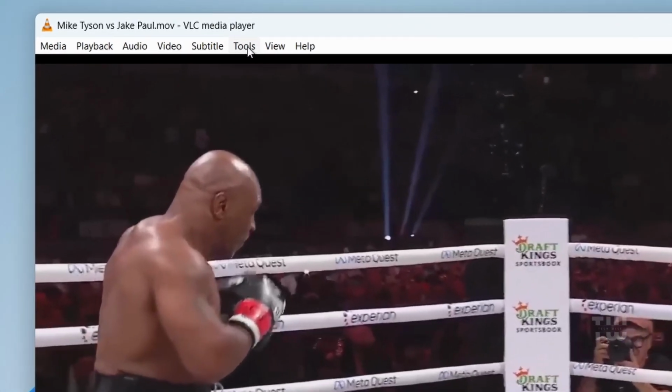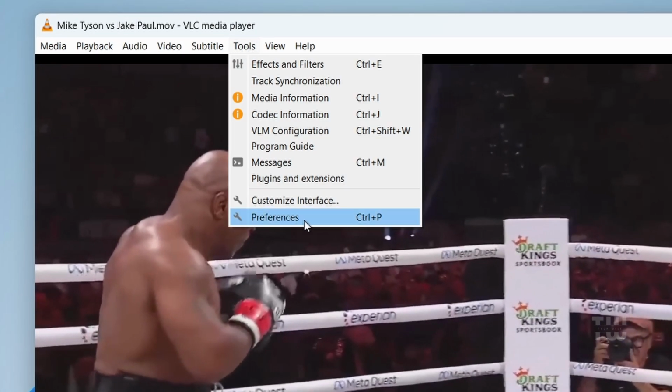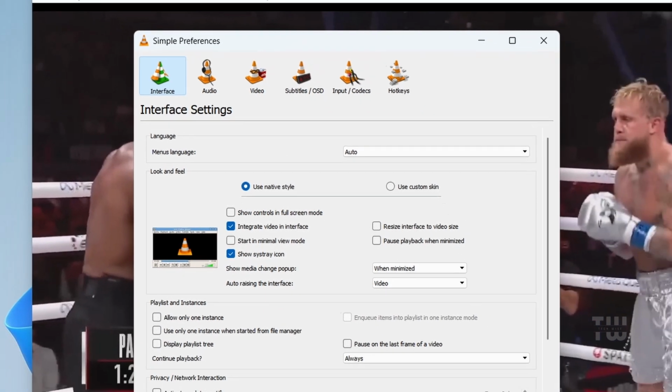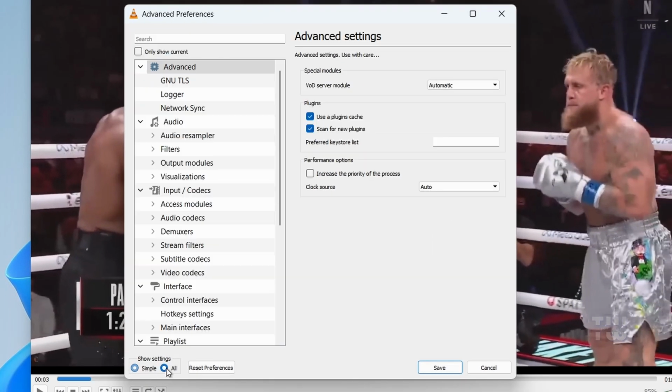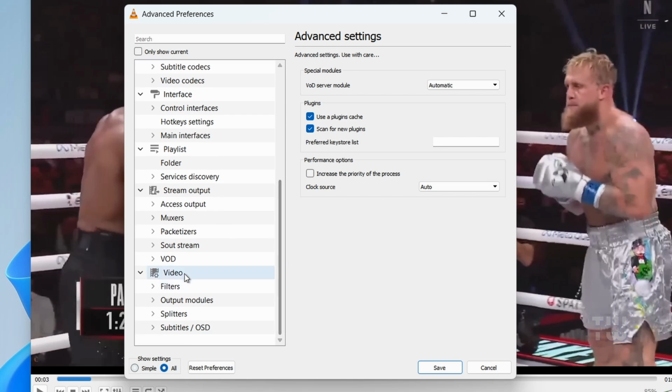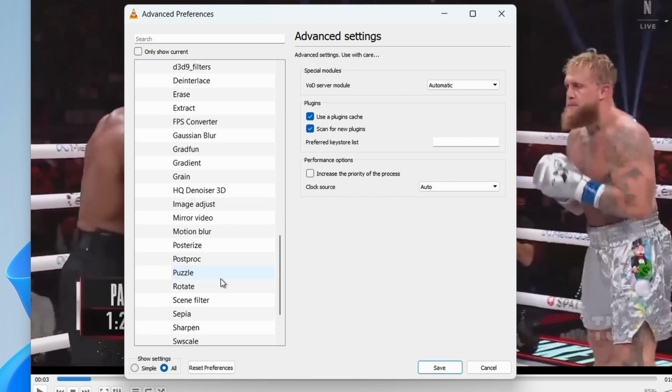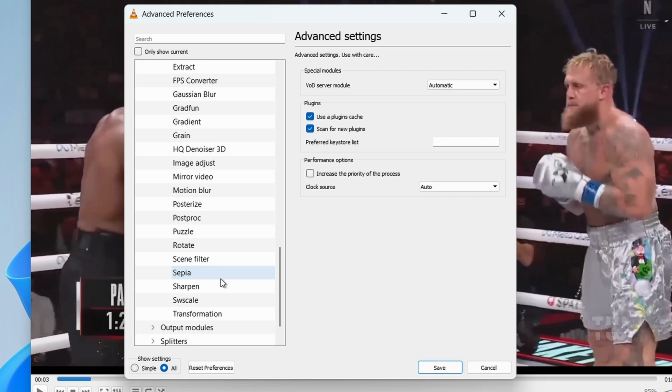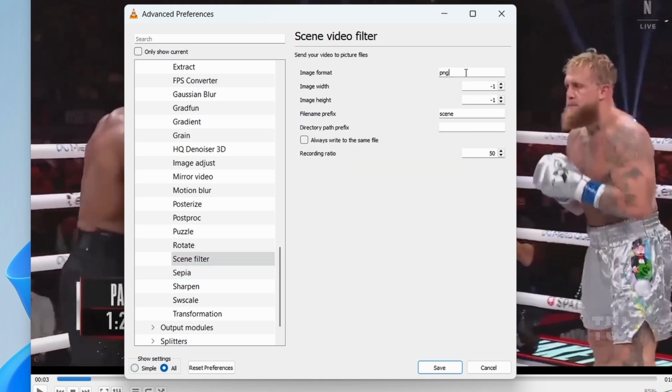From VLC's menu bar, select Tools, then click on Preferences. In the lower left corner, select All under Show Settings. In the Video section, expand Filters, then click on Scene Filter. Here, set the image format to JPEG or PNG.